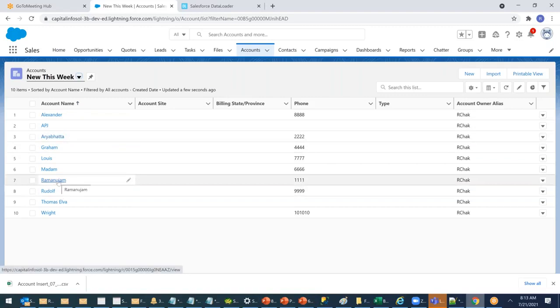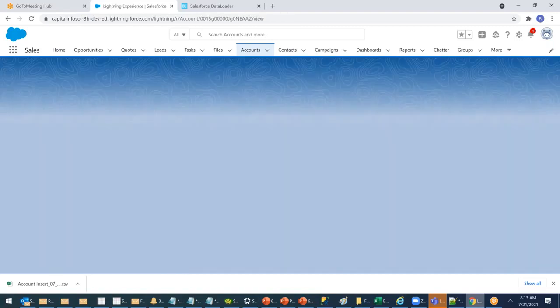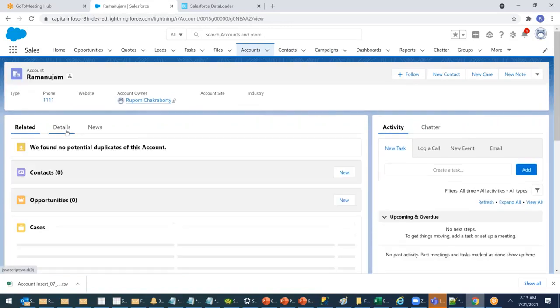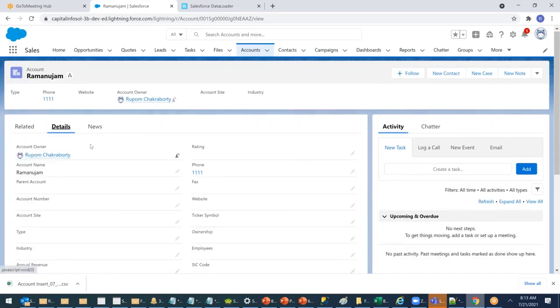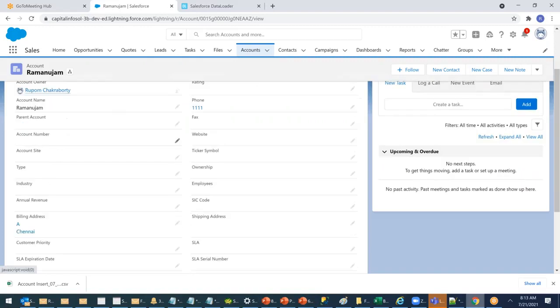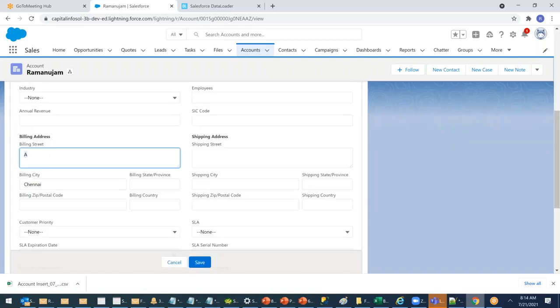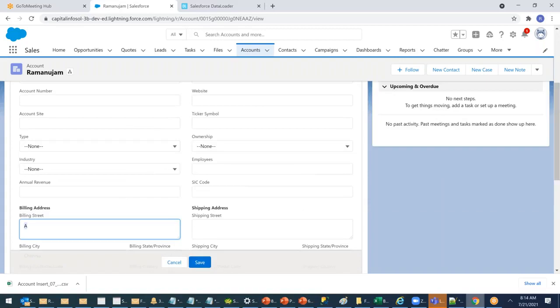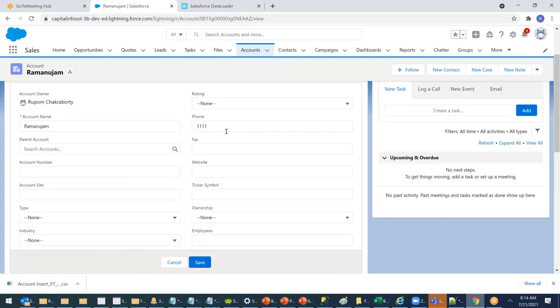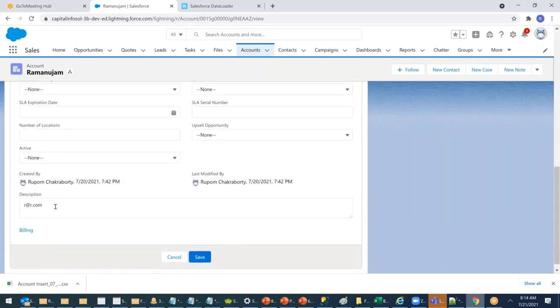Right? I open Ramanujam. I go to the details. Whatever I map, Ramanujam. In the city, you see that A Chennai. A is the last name, A Ramanujam. But it came in the street. Because you see, I put in the street. Phone number in the phone number. In the description, I've put something, email. See it. Wherever you mapped, it went there.